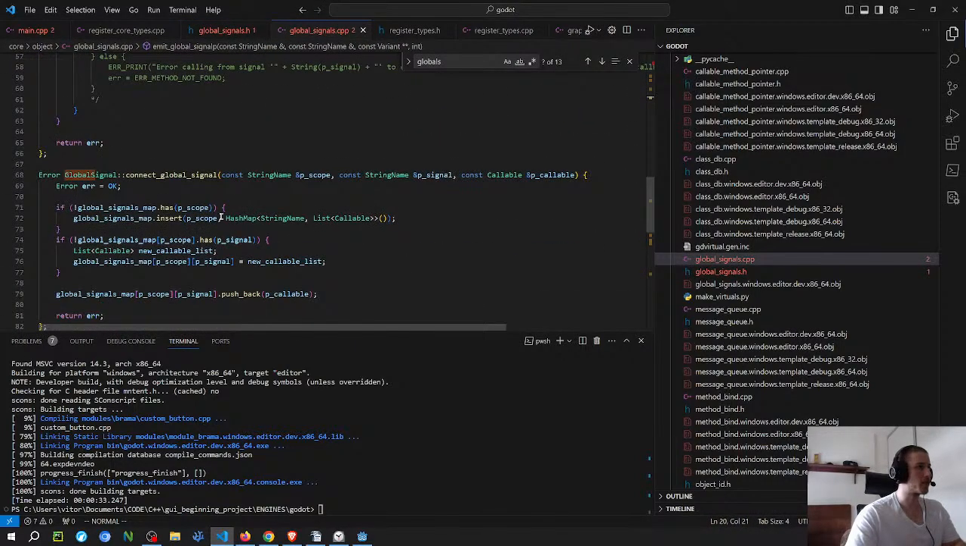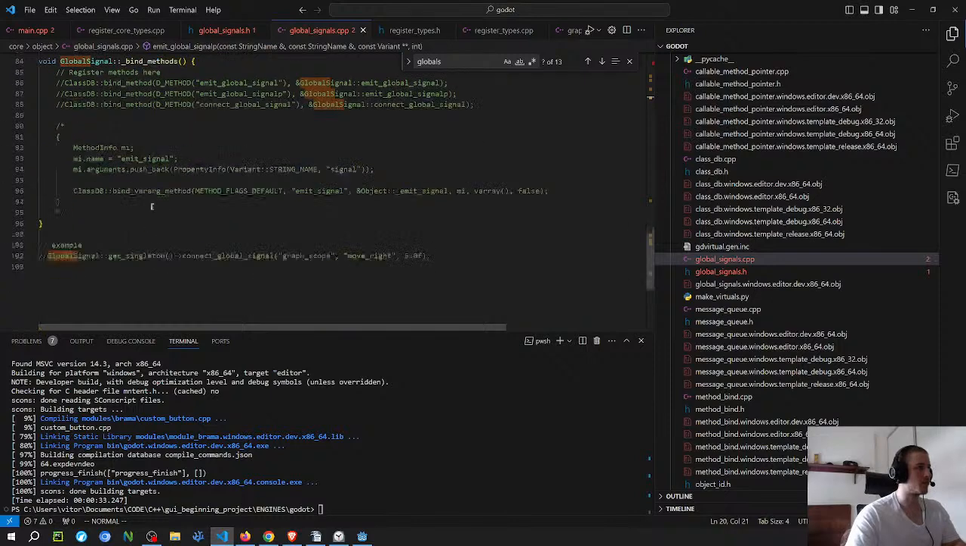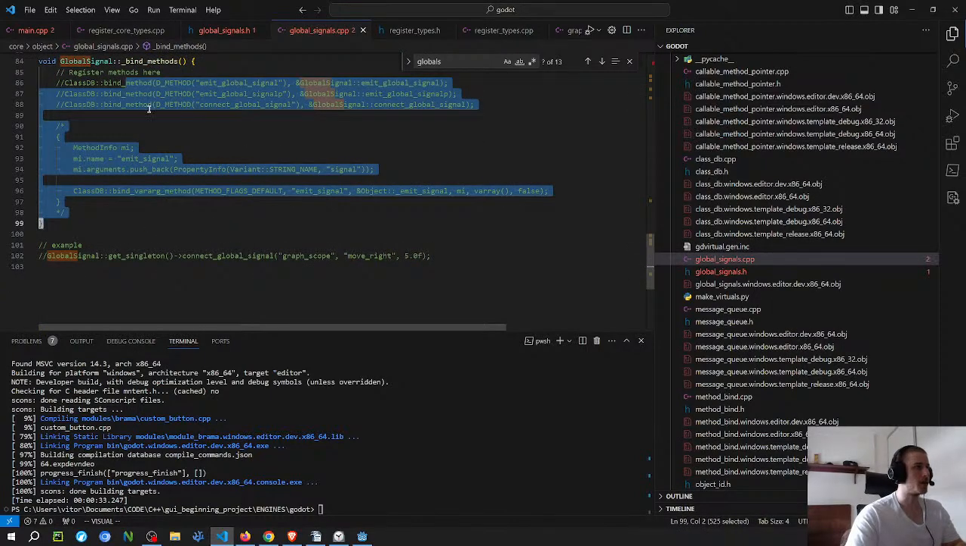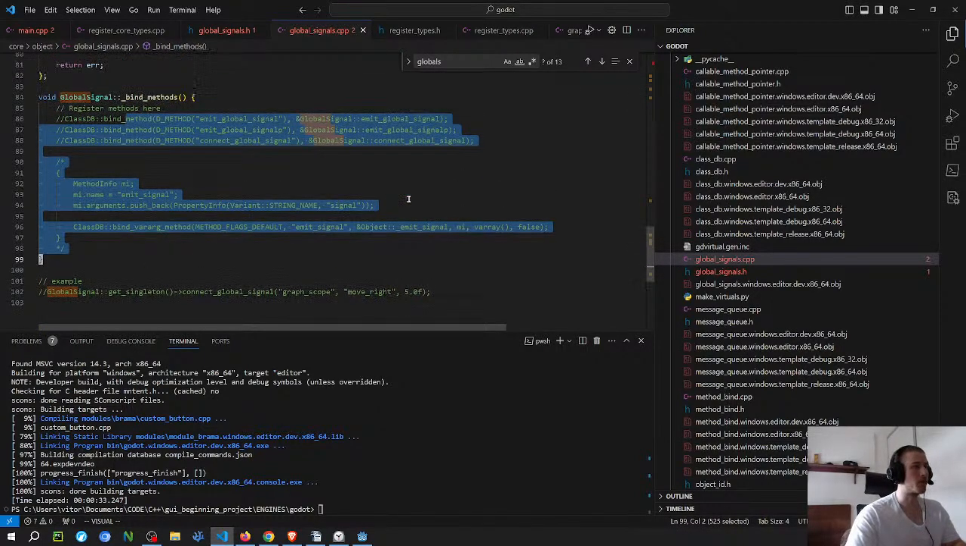I'm going to show the connect first, and then I show the other ones. And the bind methods here, I didn't bind the methods to the ClassDB. So whenever you create a class on Godot, you have to use ClassDB to register the class, because that's how Godot is going to be aware of how many classes exist on the project and how the editor is going to communicate with the C++ code.